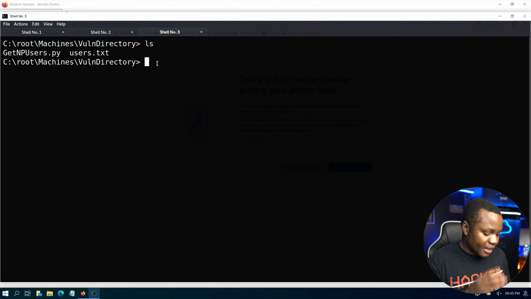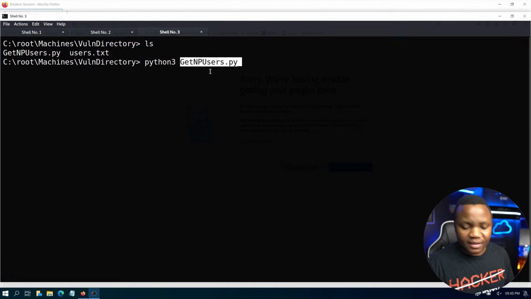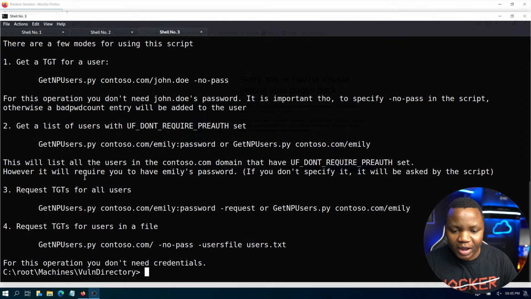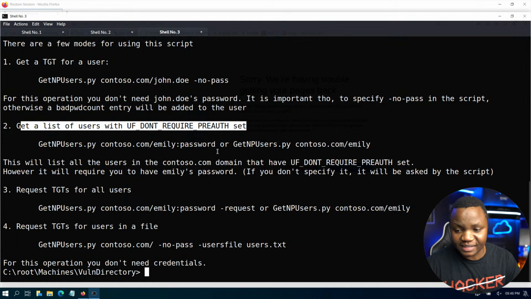All right, so next we need to run this. You can run it from the Impacket directory. Does it provide us a help menu? Let's see. If you run it without arguments, yeah, it will actually tell us. So we can get a ticket granting ticket for a user, and this is how you use it. It shows you, if you want someone to get their ticket, this is how you use it. Get a list of users with require pre-auth, don't require pre-auth sent. We just used the kbrute tool to do the same exact thing here to check.